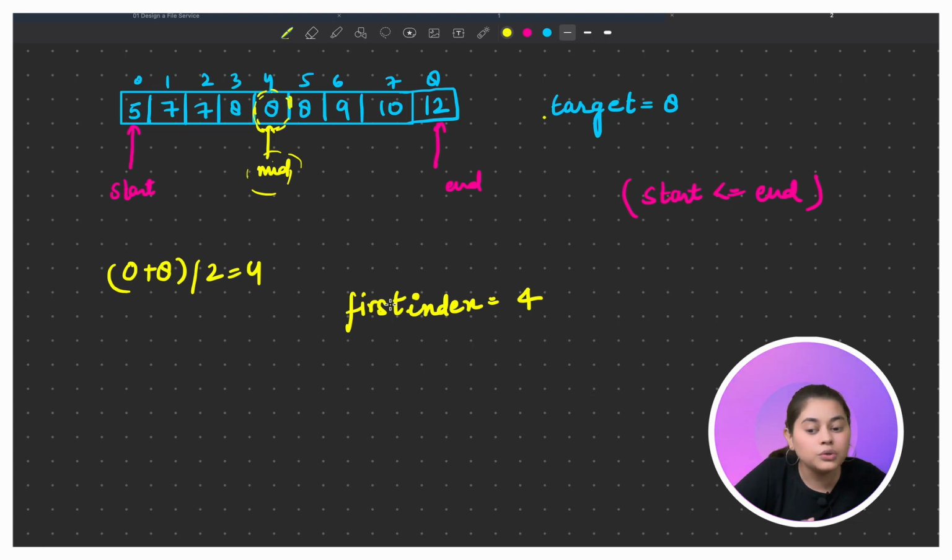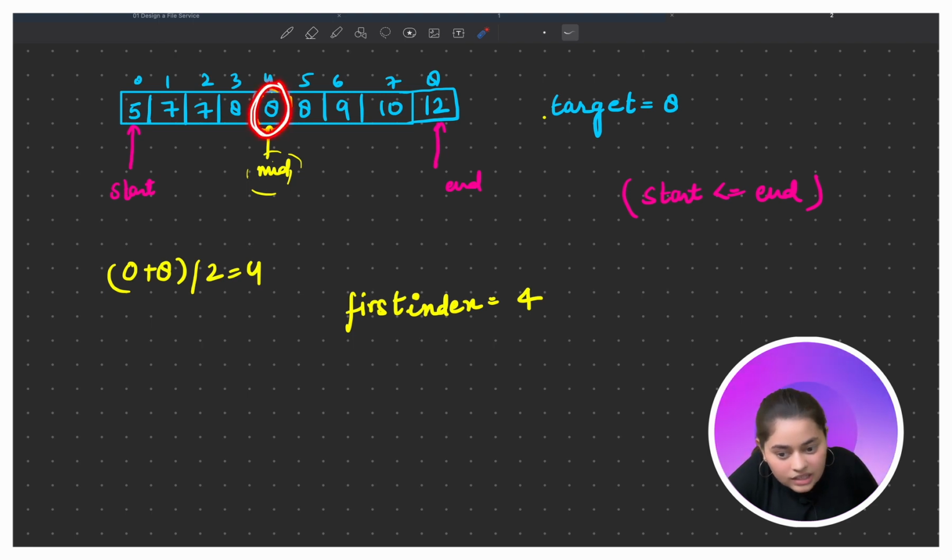what should you do? Can you find the first index? Either the first index is this only, right? Or the first index will be on the left side. You can never get your first index on the right side. If you are currently at the same element, you will have to go left to find the first index of that element. So let's see.